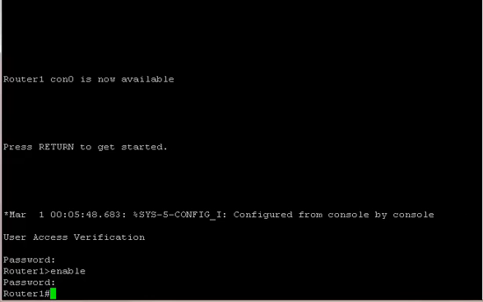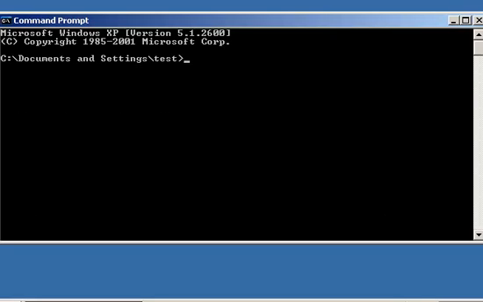Okay. Now let's go ahead and test our VTY lines, and we'll do that by remotely coming in through Telnet. So now connected to our router, we have a computer that has Windows XP installed on it. So we're just going to telnet to the router. The router's IP address is 192.168.1.1. And so we're going to just telnet 192.168.1.1.